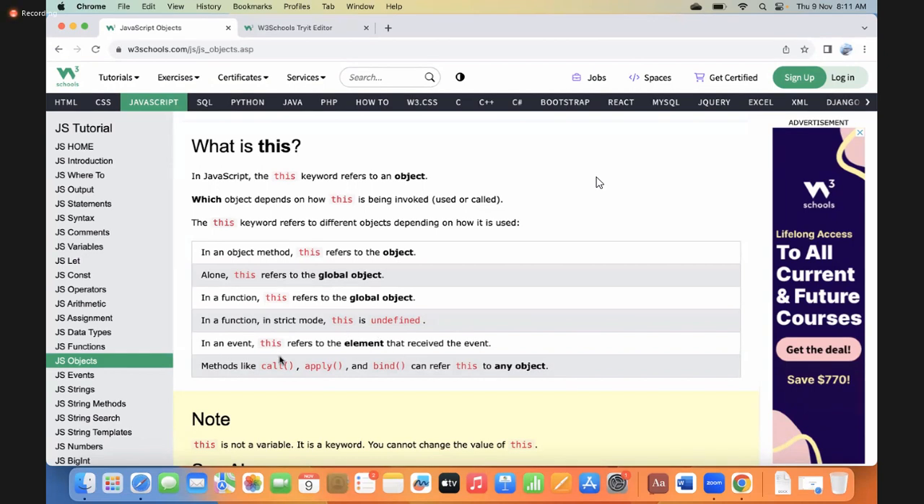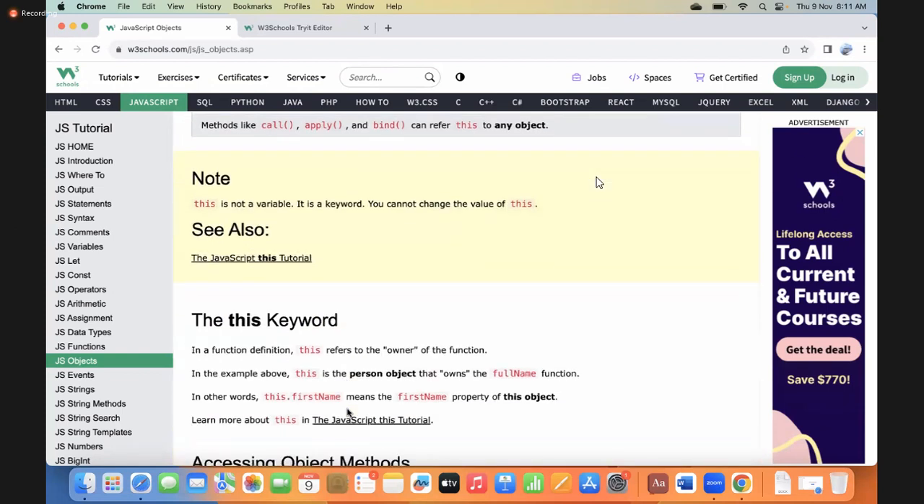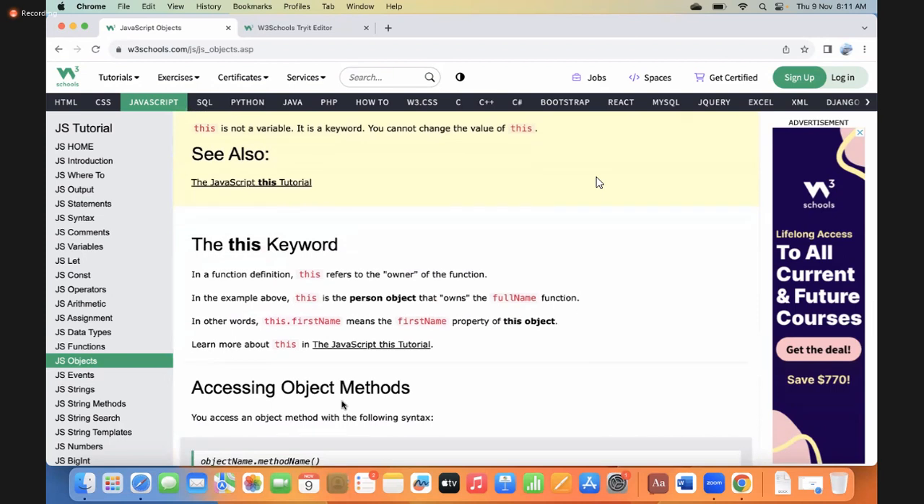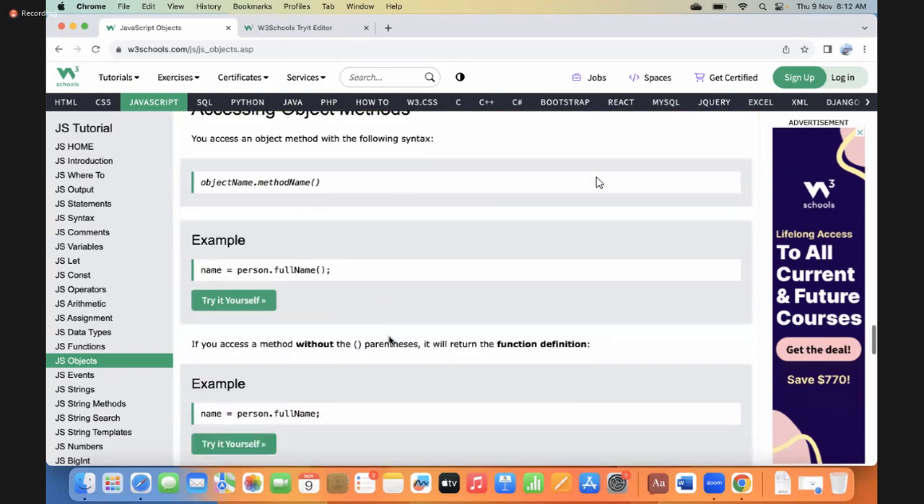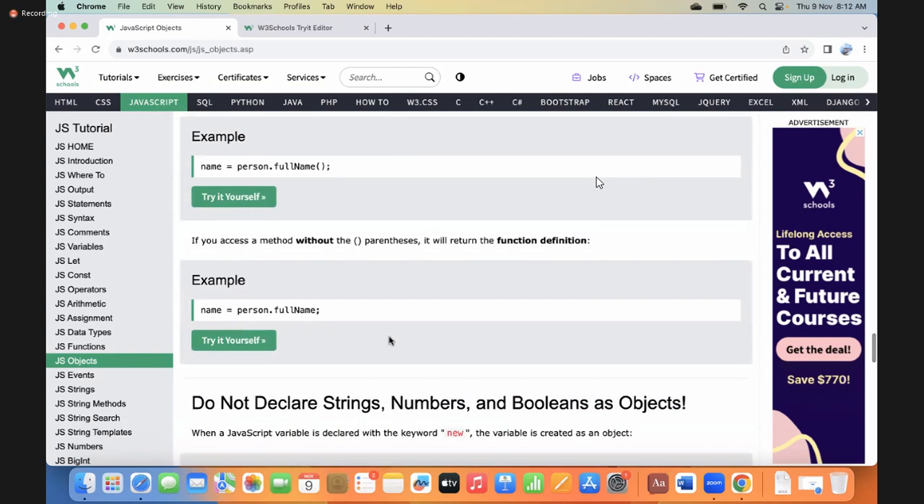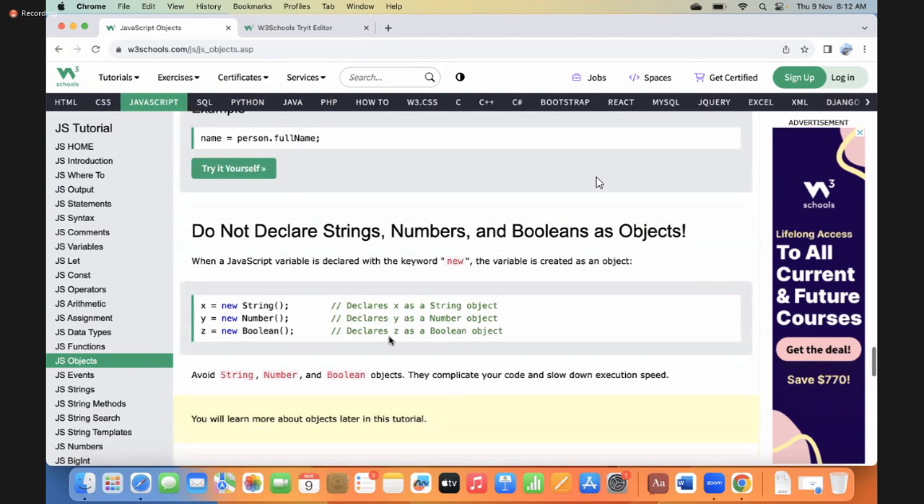In an event, this refers to the element that received the event. Methods like call, apply, bind can refer this to any object. When we see the examples, then we can understand. In the function definition, this refers to the owner of the function. This dot first name, this dot last name, like that. This dot, whatever you want, you can do.